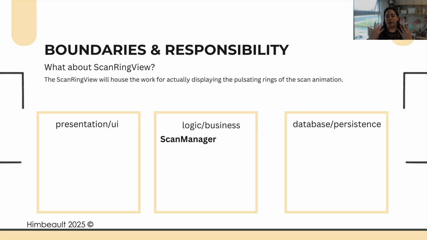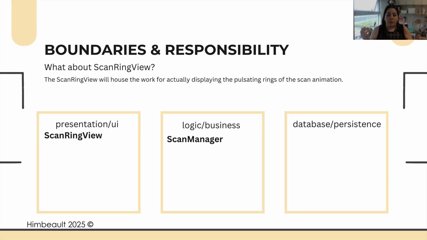Imagine that you're getting in front of a class to give a presentation. You don't stand there and figure out while you're standing there, oh, should I show the next slide or not, right? You've already decided what your slide order is, and you are just displaying it. You're just presenting it. So scan ring view lives in our presentation layer. That makes perfect sense because we are just displaying this animation.